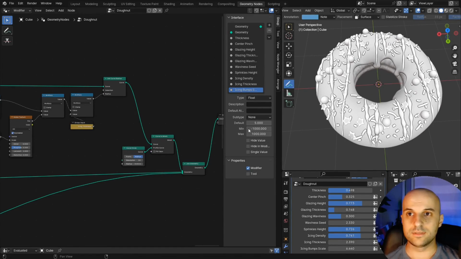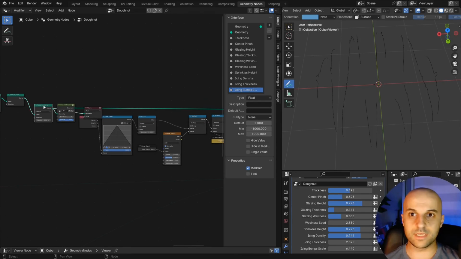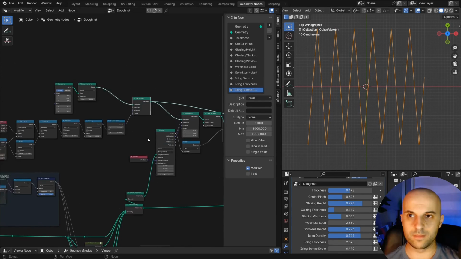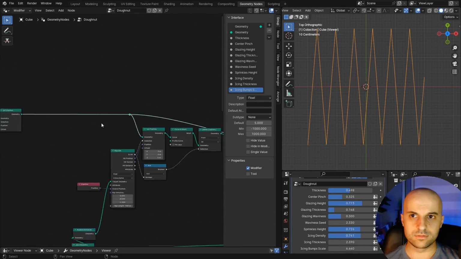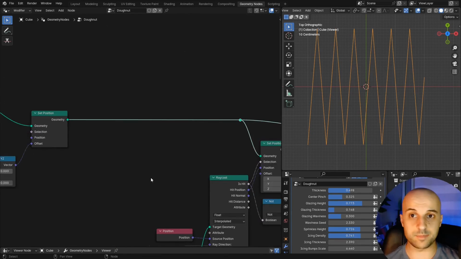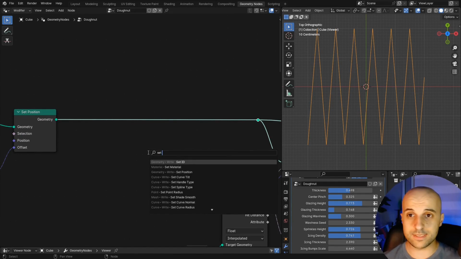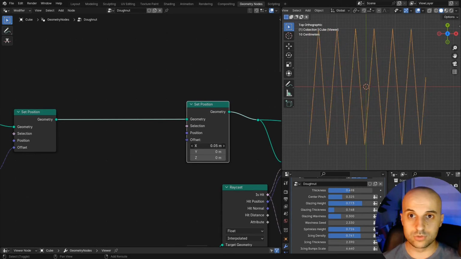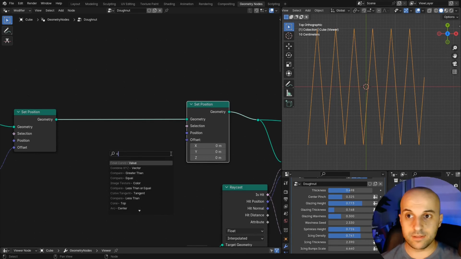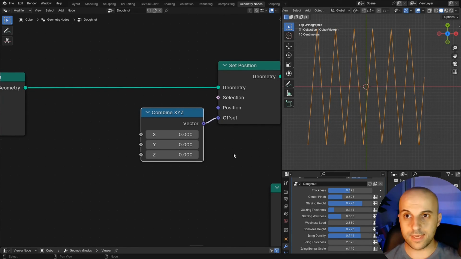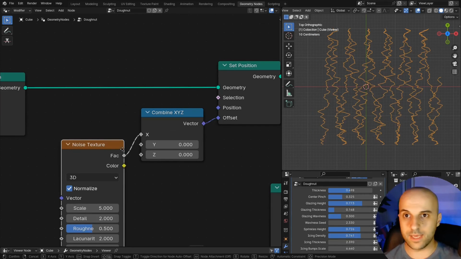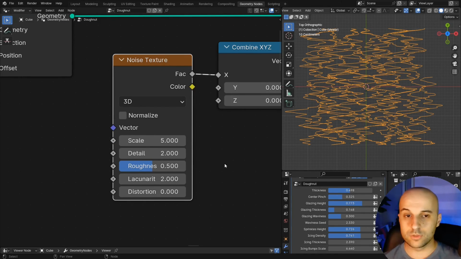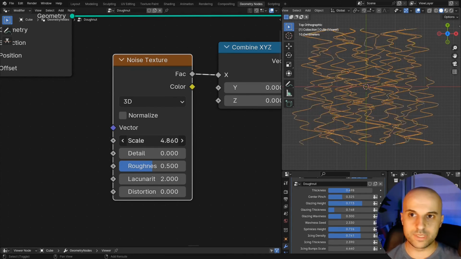Okay, last thing, these lines, let's wave them a little bit so that they are not so straight. We can do this over here before the Raycast and the set position. We can add another set position. This time we want to offset the line on X. So let's combine XYZ, and in the X we can plug a noise texture. Alright, not normalized, no detail, and lower the scale a little bit.